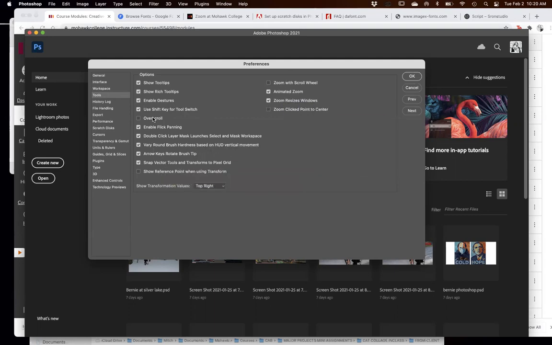If you're finding that things aren't doing what you want them to do the way I'm doing it, chances are it could be in your tool settings, right? Enable gestures, use shift key for tool switch. That's cool, right? Enable flick panning. Again, I don't know what half of this is. I'm going to be totally honest with you. And maybe you do, and that's amazing.